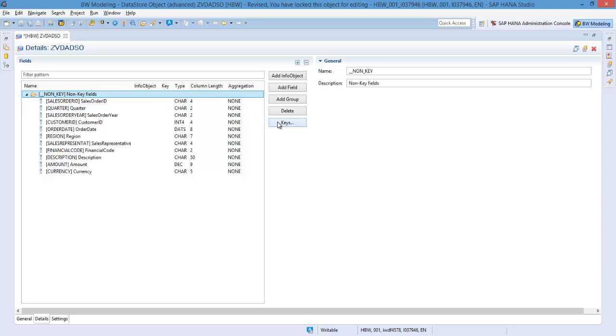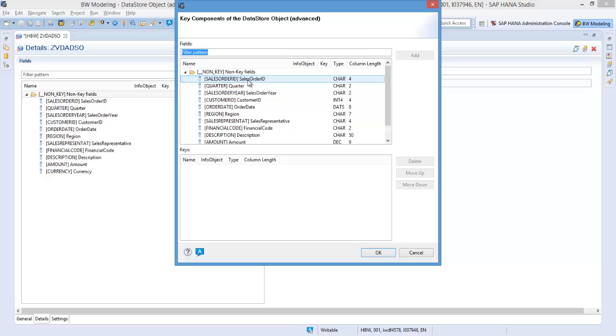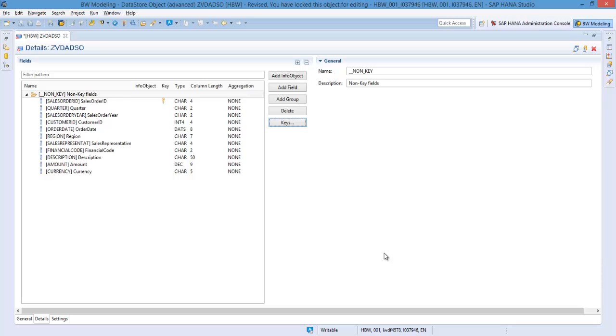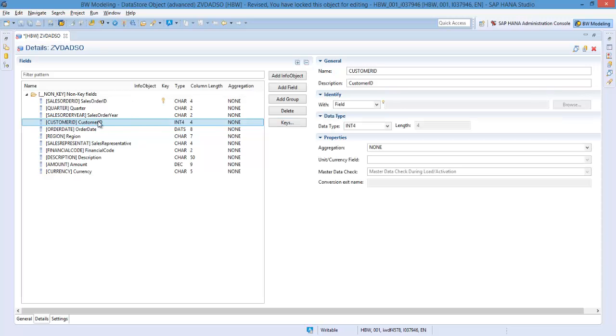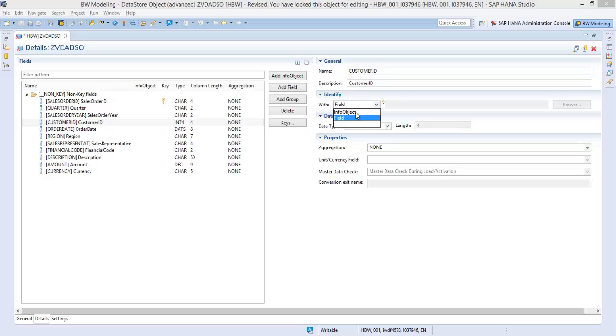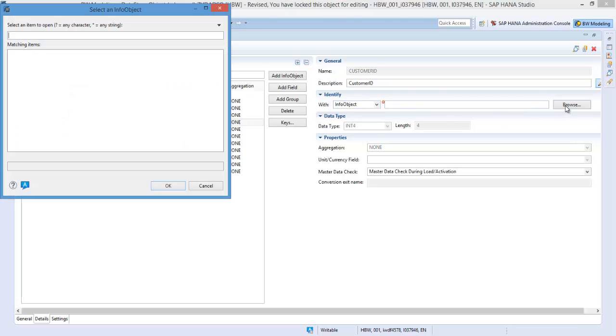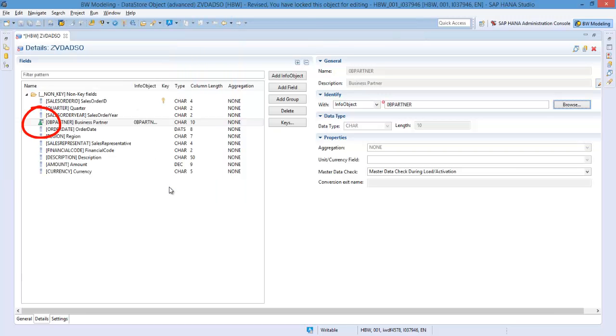Now I will define the key of the advanced DSO. In this case, I am using Sales Order ID. Next, I will identify field Customer ID with info object 0BPARTNER. You can do this by identifying the field with an info object and then selecting the info object from the browser. You will notice that the icon has now changed for this field in the advanced DSO definition.